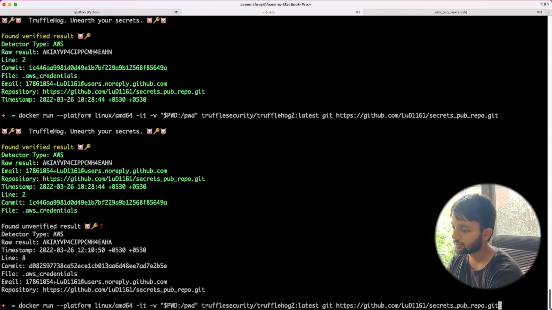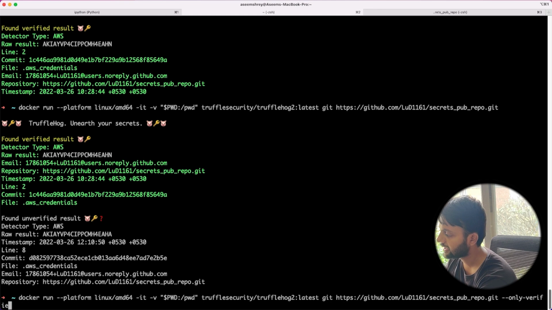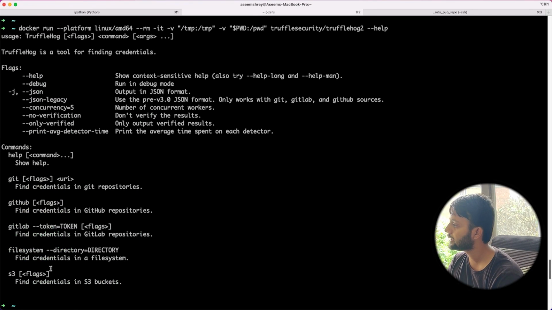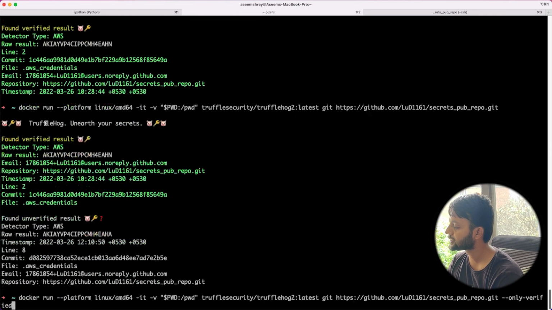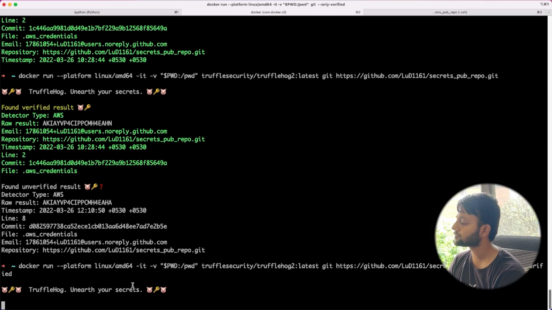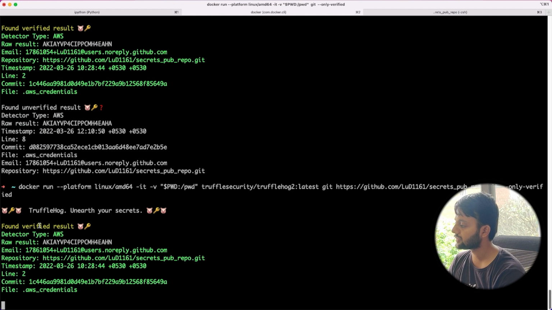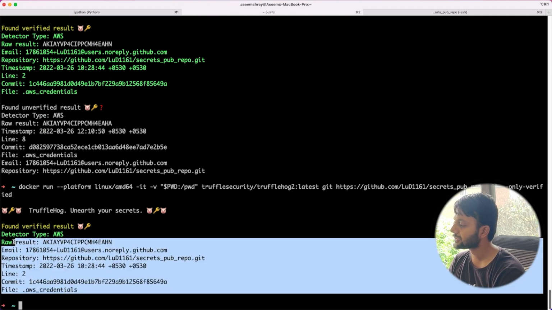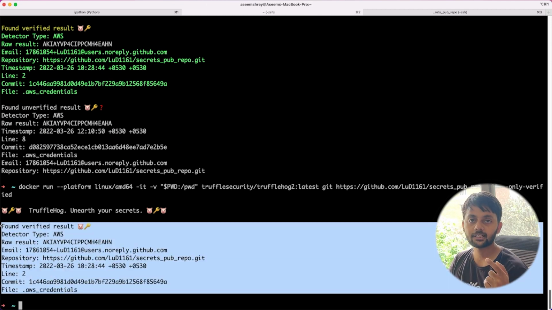So let me show you, if I want to show only verified, I think that was the thing, only verified. Yeah, this is the flag. So I've added this flag here towards the end. It would only show the first one, found verified result, not the second one. So this might be useful when you are automating something and you want only verified results.